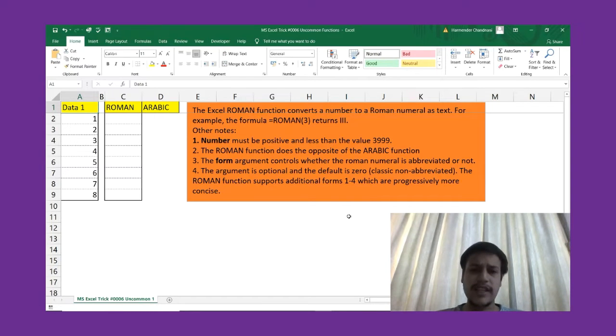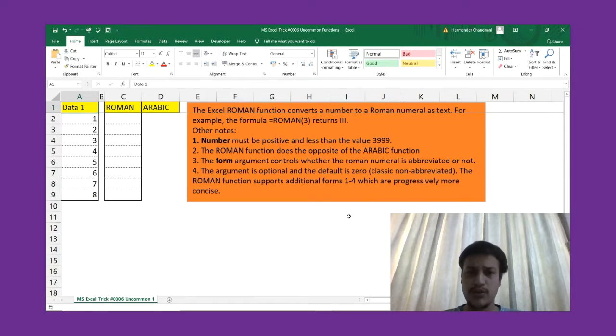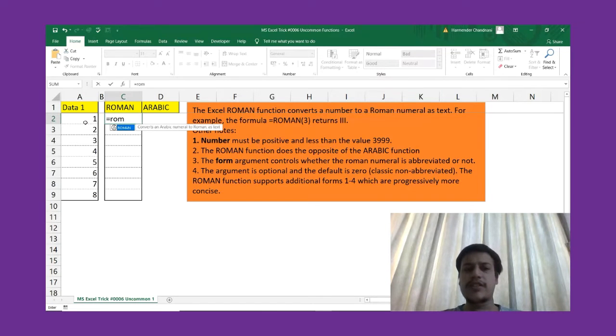The first function is basically the ROMAN function. In my school time, I believe I used this. Whenever you have a number, like you can see here, we have 1, 2, 3, 4, 5, 6, 7, 8, we will convert these into Roman numerals. We have a direct formula available, that is ROMAN, and you can see the description: convert Arabic numbers to Roman number as text.